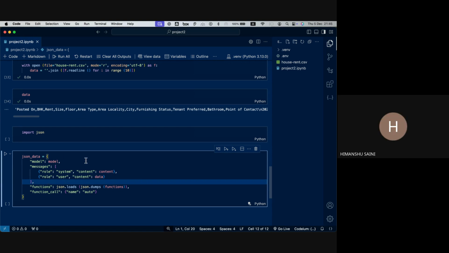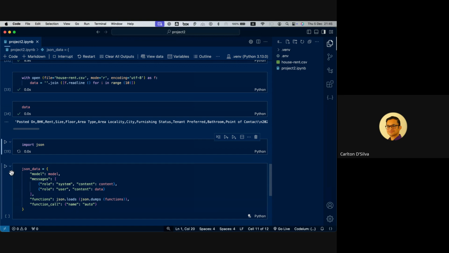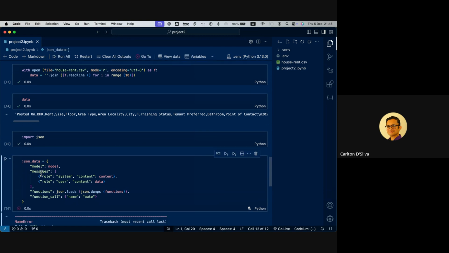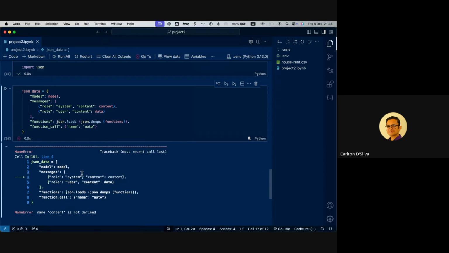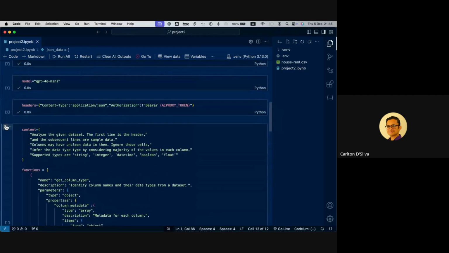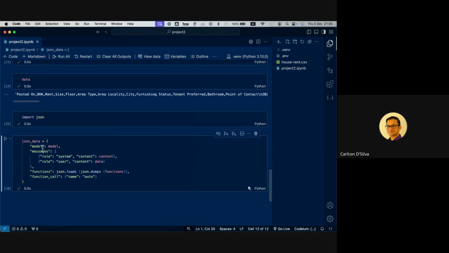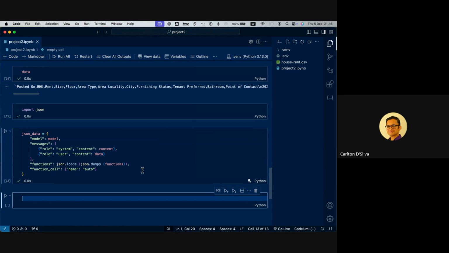But you are converting the function to the JSON, not the data, right? Ah, yeah, sorry, yeah. You are converting this into JSON. Yeah. Content. Yes. We didn't run this bit. Right. So the only thing left now is to.